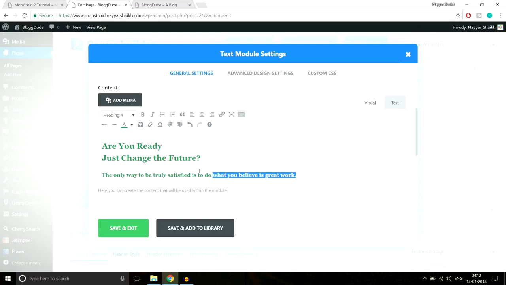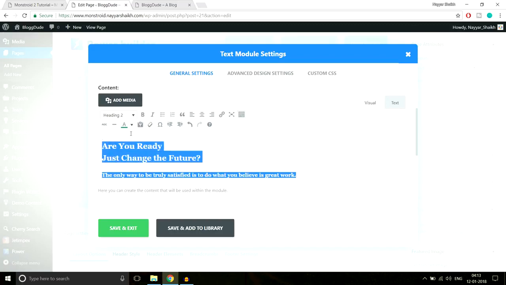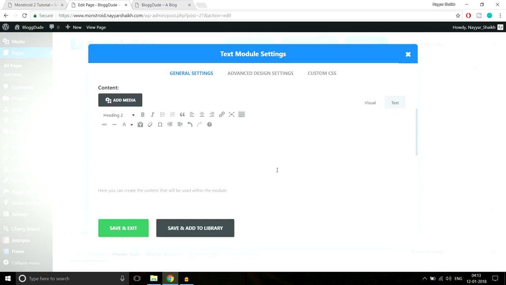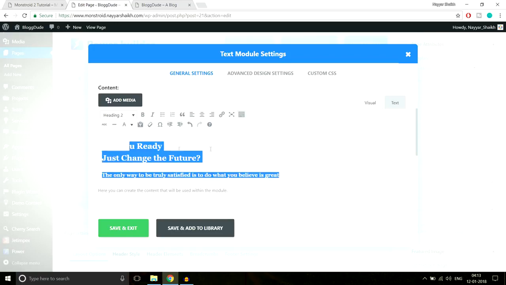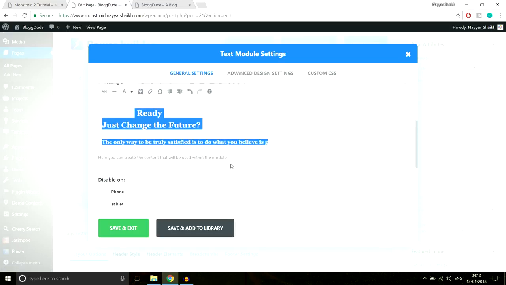Now you can see all the text has become green, but we want to make it white. So select this text color and select white from here. Now when we click on over here, you can see everything disappears. Actually the text is there, but it is all white, so that's why we are not seeing it. It's not a problem. So these were all the general settings.